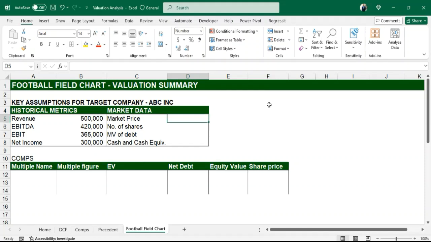Alright, so let's assume certain figures there. Now these figures are called market data because they can be obtained directly from the market. So for instance, if we are dealing with Amazon, we can also obtain these figures from Yahoo Finance or other online medium. Alright, so we can have our market price, we can put it at 125 there. Number of shares, let's put it at 10,000 shares. Market value of our debt, we can put it at 400,000, and our cash and cash equivalents can be 180,000. So let's put it there.